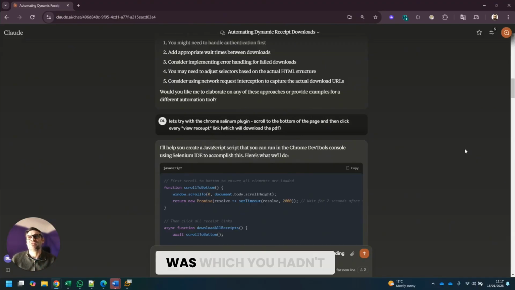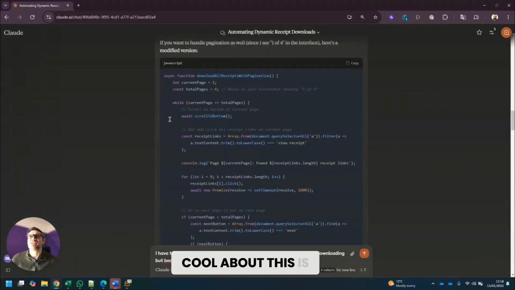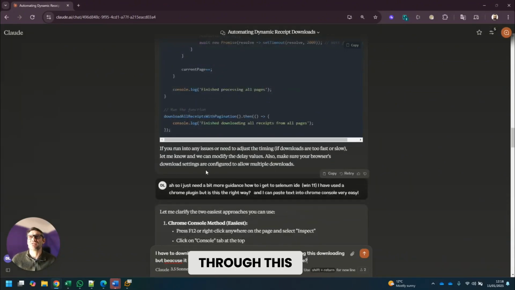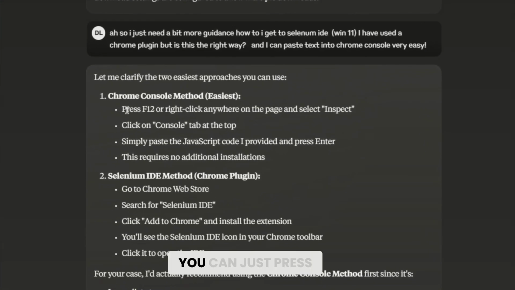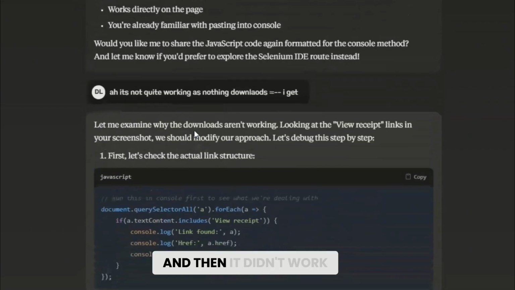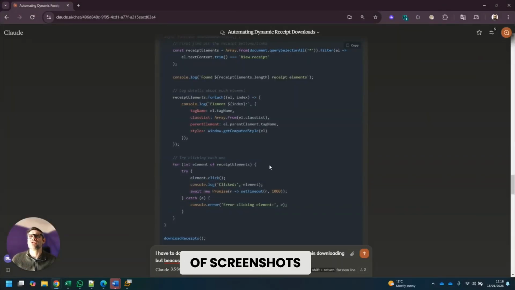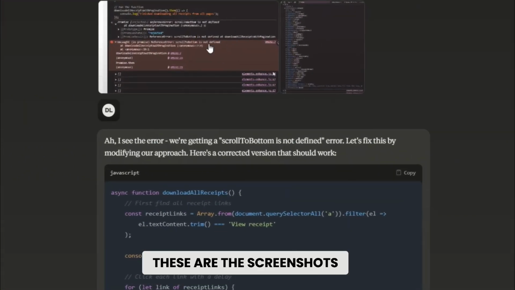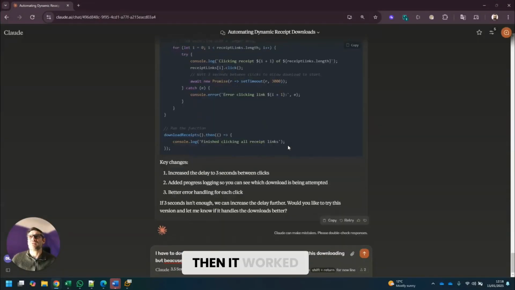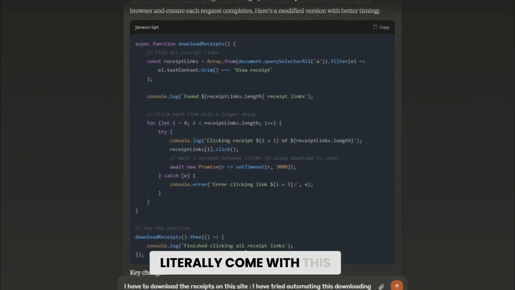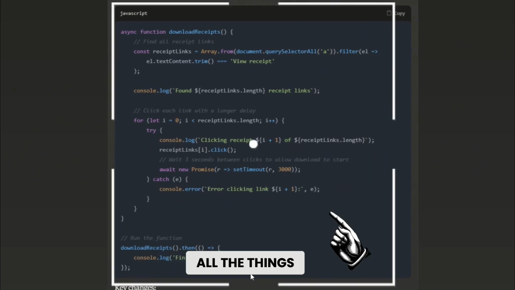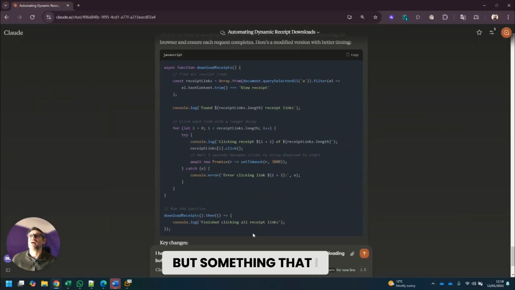What it said, which you hadn't told me before, was, hey, you can use the Chrome Dev Tools to do this. What was really cool is it took us a few versions to go through this. How do I make this work? And then it says you can just press F12, paste the code into the console, and then it didn't work. I gave it a couple of screenshots of the errors, and eventually it came up with this code and that downloads all the things. Really, really simple, but something that I could never have figured out in days and days of twiddling.